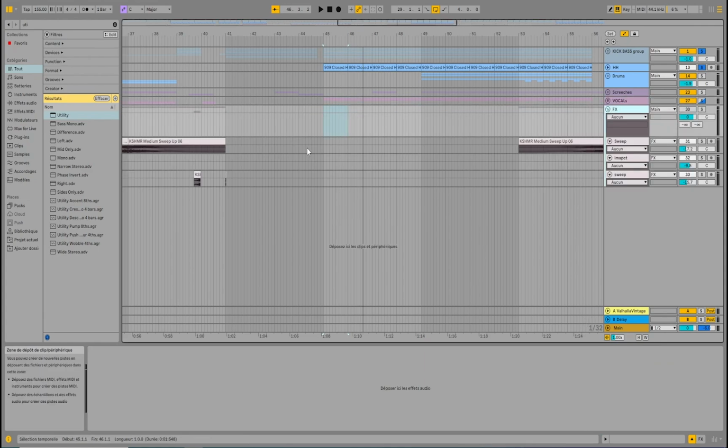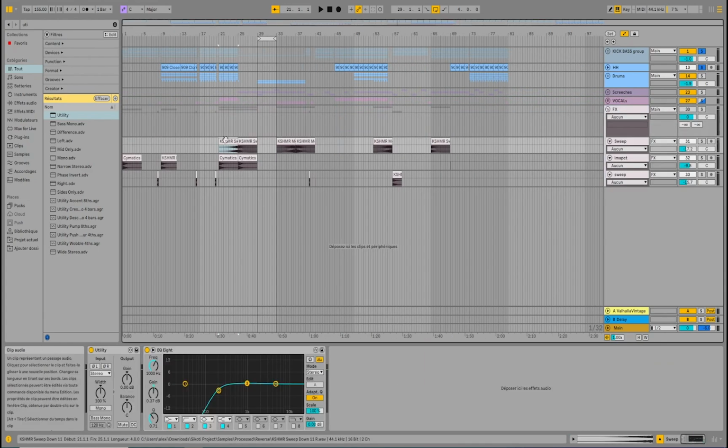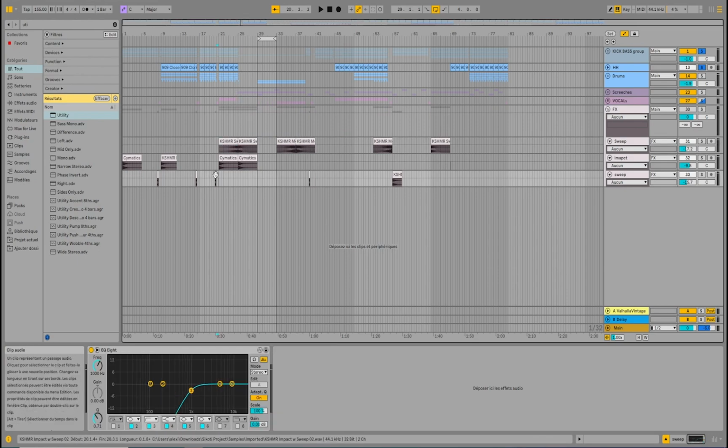And then for the effects, nothing special here, just a few sweeps here and there before my break, before my drops, and some impacts to announce the different transitions.